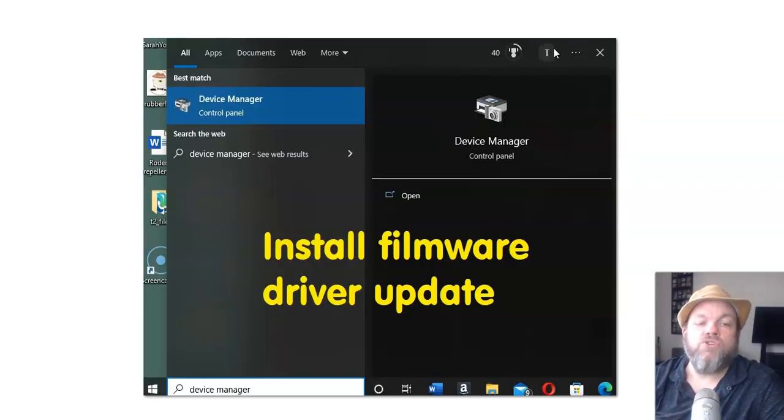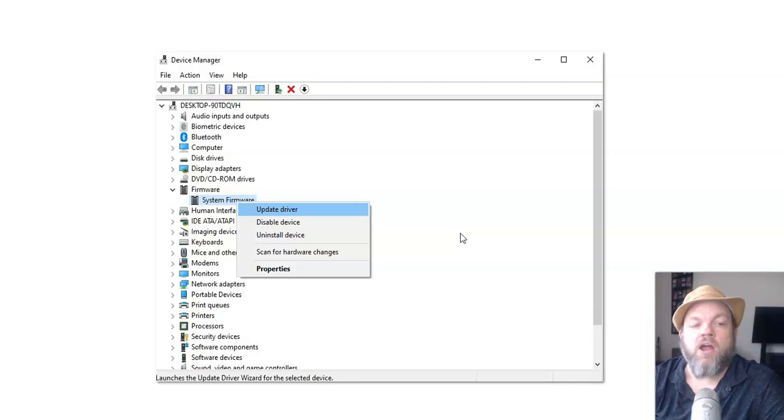Now, after you've done that, and it doesn't work, I want you to install a firmware driver update. So make sure you're online, that you're connected either by LAN or the internet Wi-Fi. What you want to do is type in device manager here in the search and then click on device manager. It's going to take you to all your drivers. What I want you to do is locate firmware, left click to do the down arrow here. And where it says system firmware, I want you to right click and then left click update driver. But again, make sure you're online. That may take a few minutes.